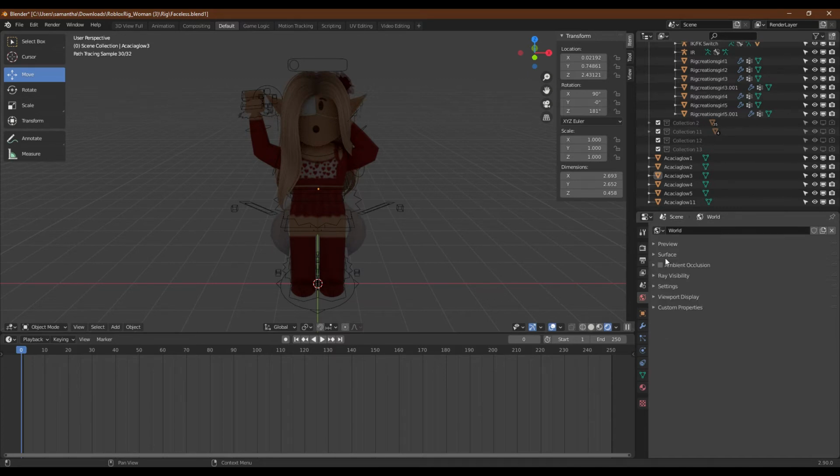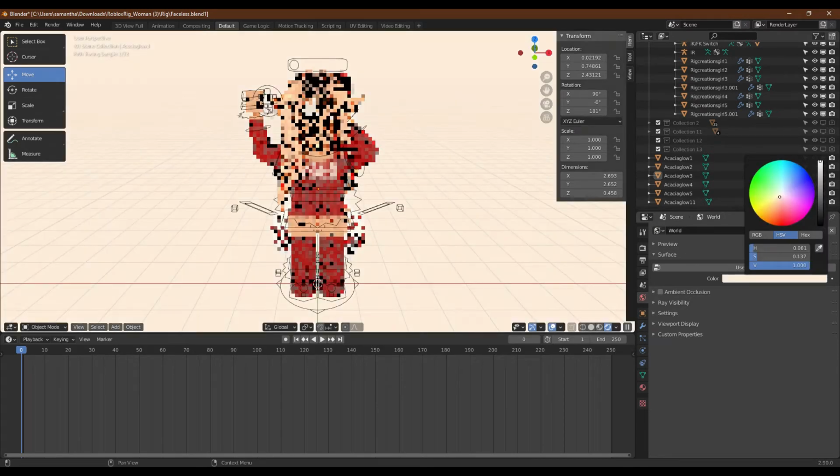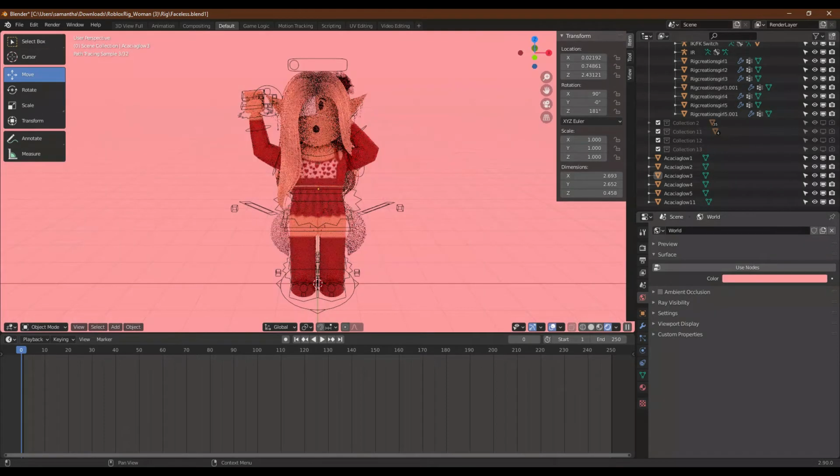So what I'm going to do is just click on surface. If you don't have it open, just click on it, and it should come up with this. I'm just going to click on this little bar, and I'm going to adjust my lighting. I like to have sort of a peachy kind of pink lighting. So yeah.